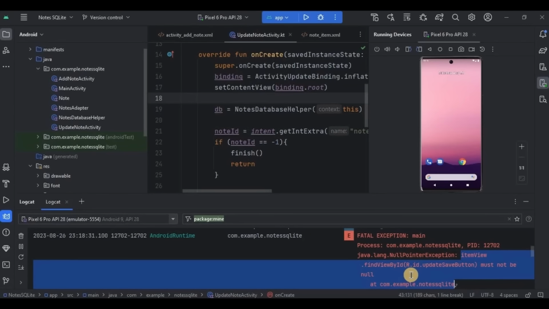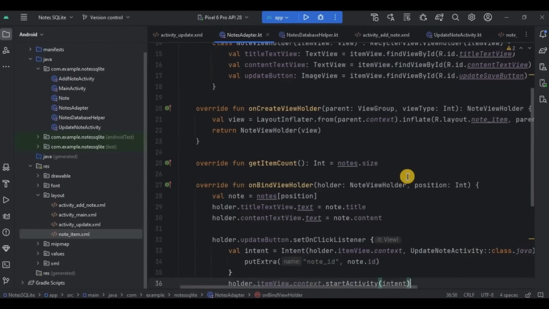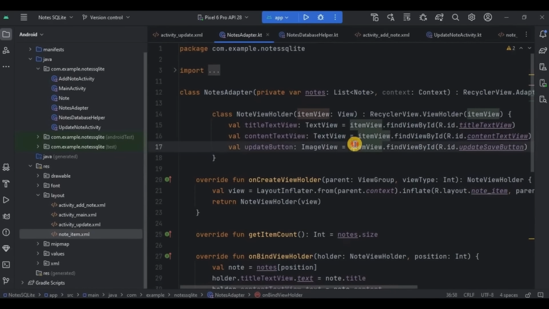Second thing, we need to see where exactly we have used this line of code. As I remember, it's in notes adapter. Let's see. Here it is. Now see, as it says, it is null, which means two situations: either it is not initialized or a different ID is assigned. So in our case, the ID is initialized properly, but we have used the wrong ID.